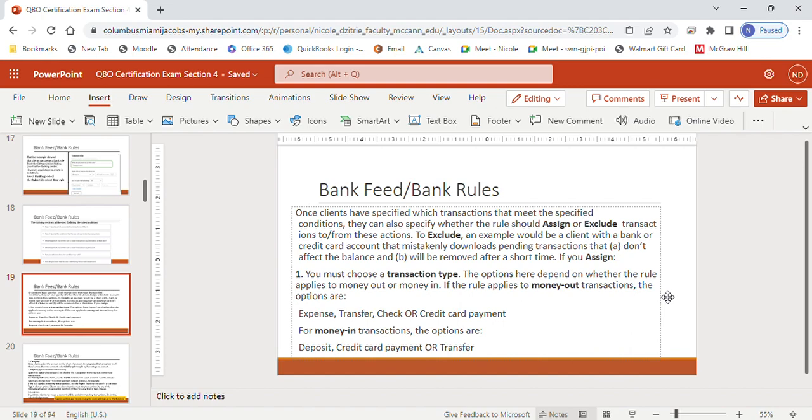Once clients have specified which transactions meet the specified conditions, they can also specify whether the rules should assign or exclude transactions to or from these actions. To exclude, an example would be a client with a bank or credit card account that mistakenly downloads pending transactions that either don't affect the balance or will be removed in a short time. If you assign, you must choose a transaction type. The options here depend on whether the rule applies to money out or money in.